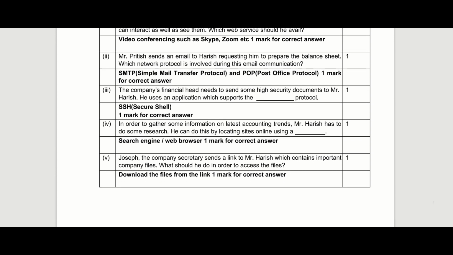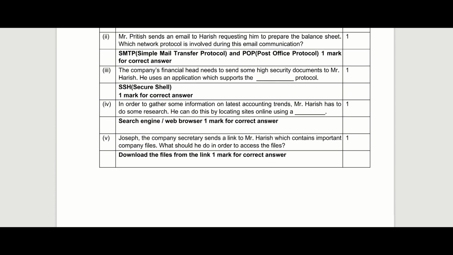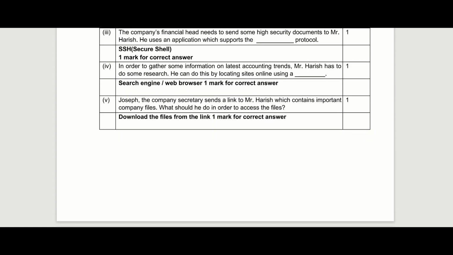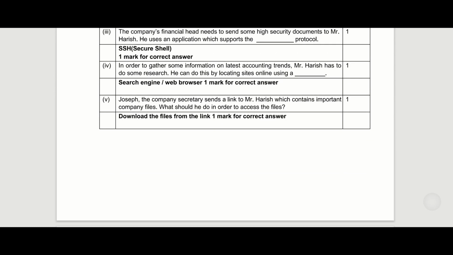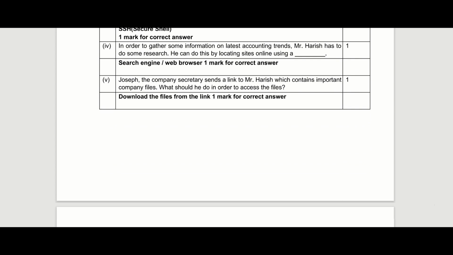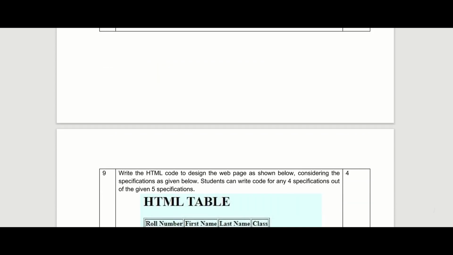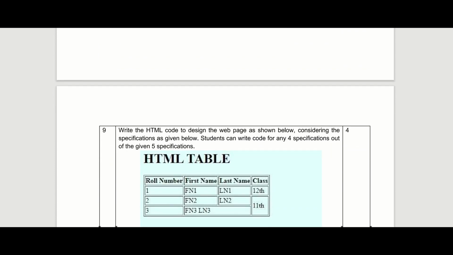In order to gather some information on latest accounting trends, Mr. Harish wants to do some research. So he can do this by locating sites using a search engine or a web browser. And Joseph, the company secretary, sends a link for some very important company files. So what will he do? He can download the files from the given link. So that was from the question, unit 1, long answer.